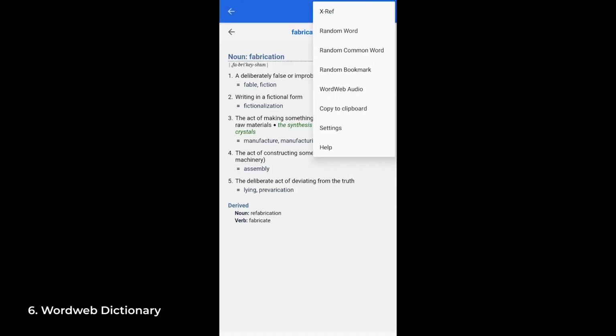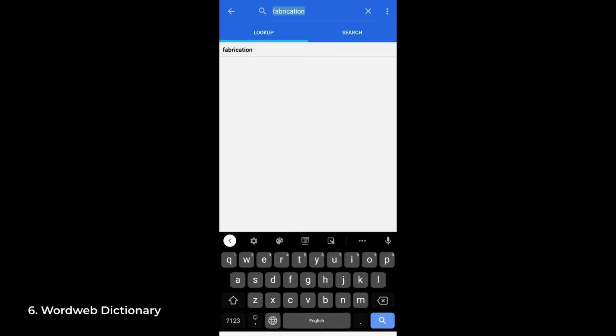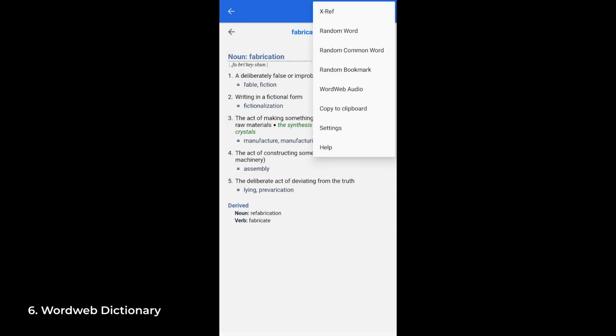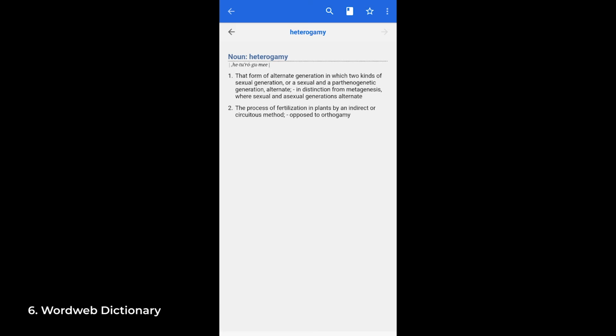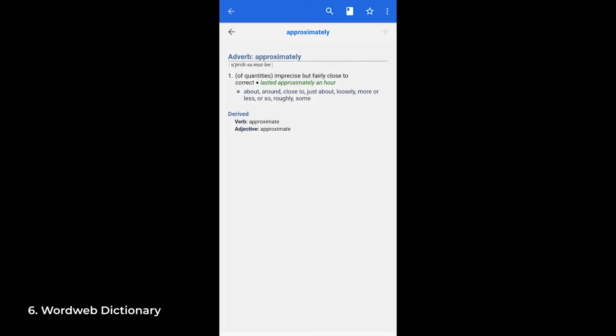My favorite feature is that you can get a random word and its meaning in the app, which is very nice if you are trying to learn some new words. And you can click on any word inside the meaning and it will take you to the meaning of that word, which is pretty handy.